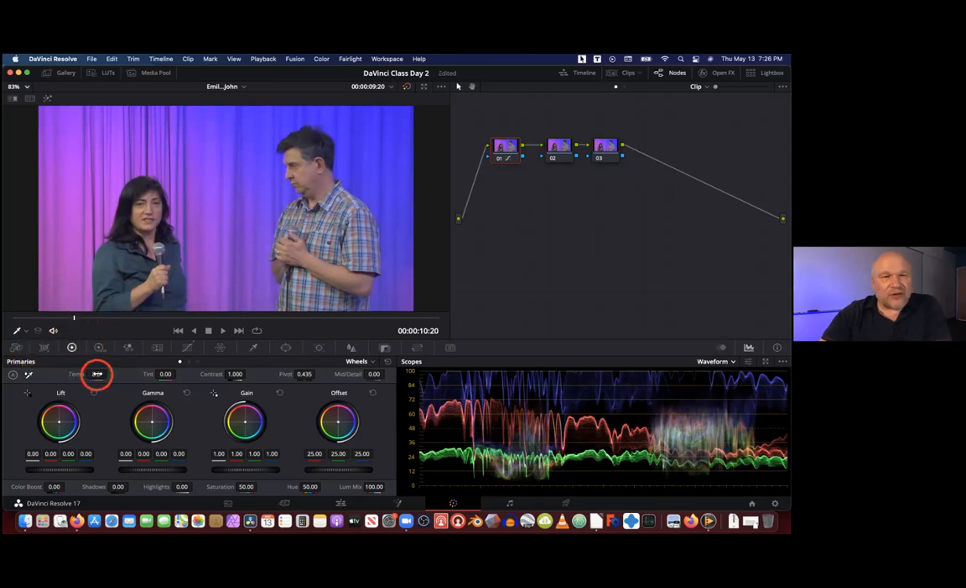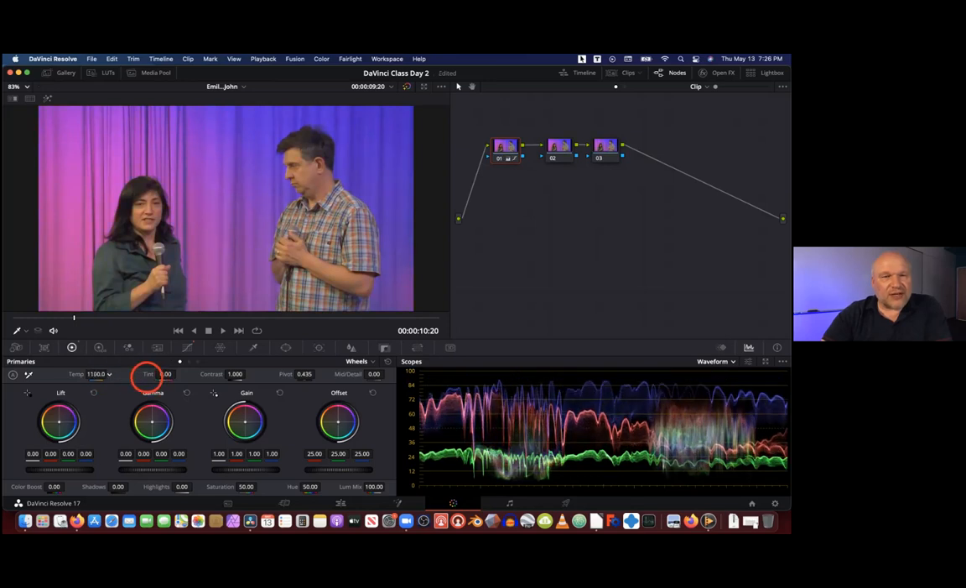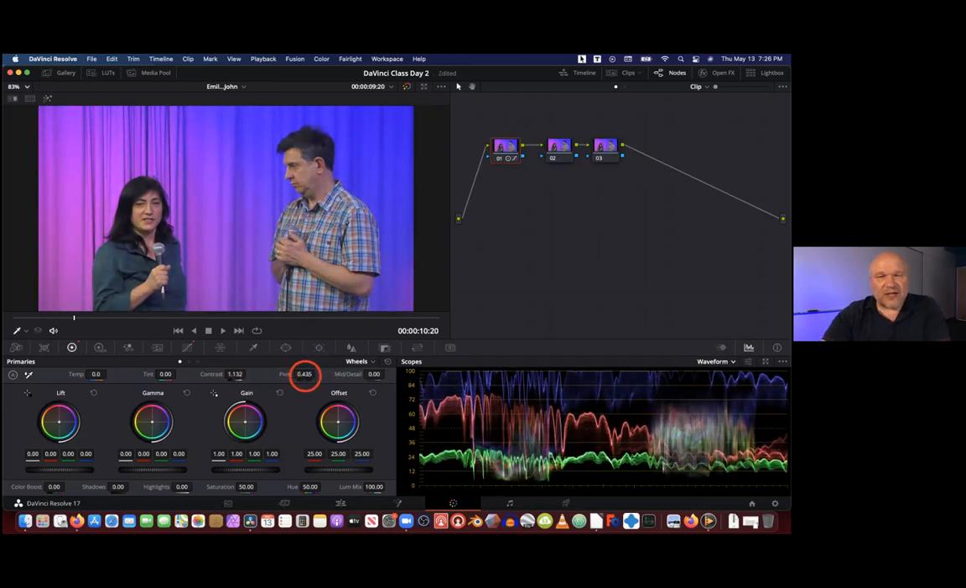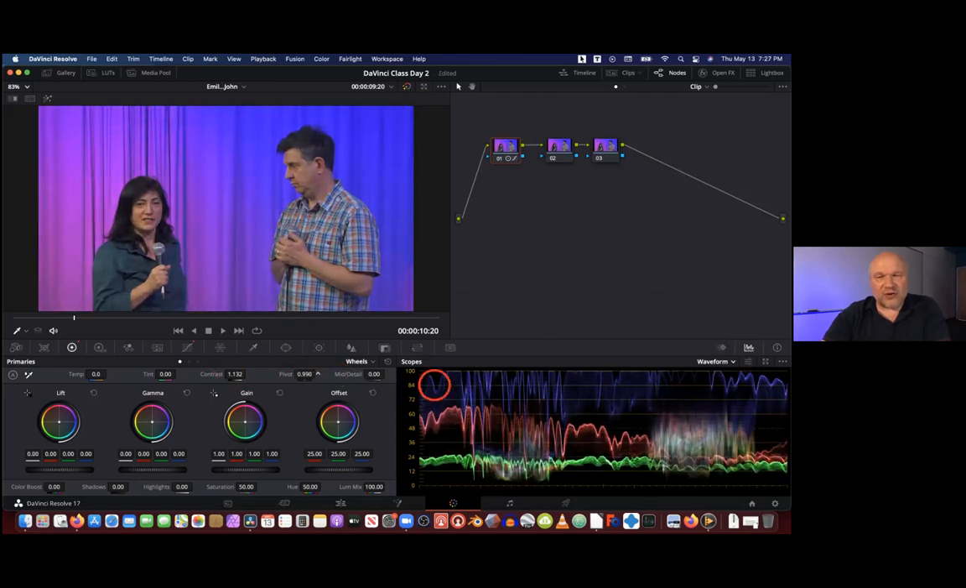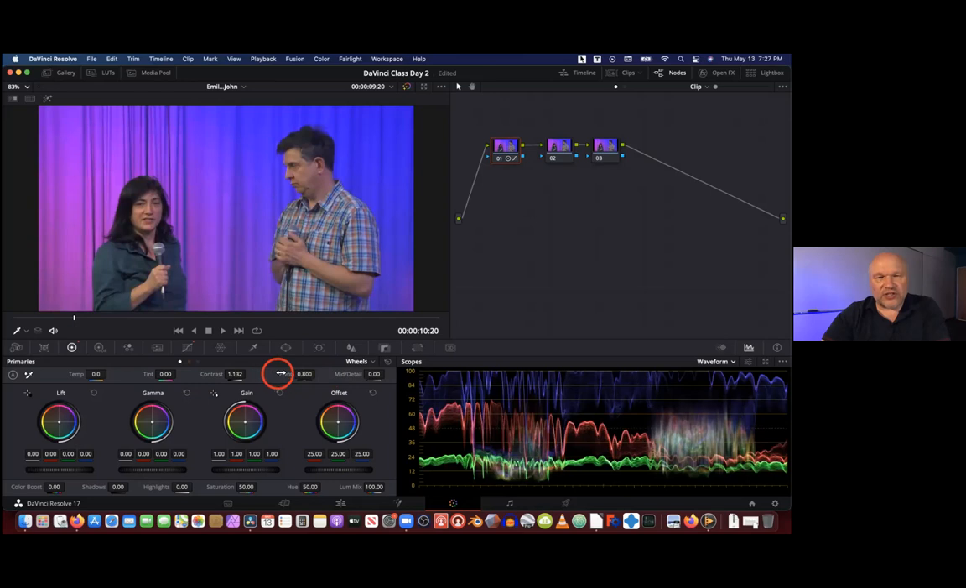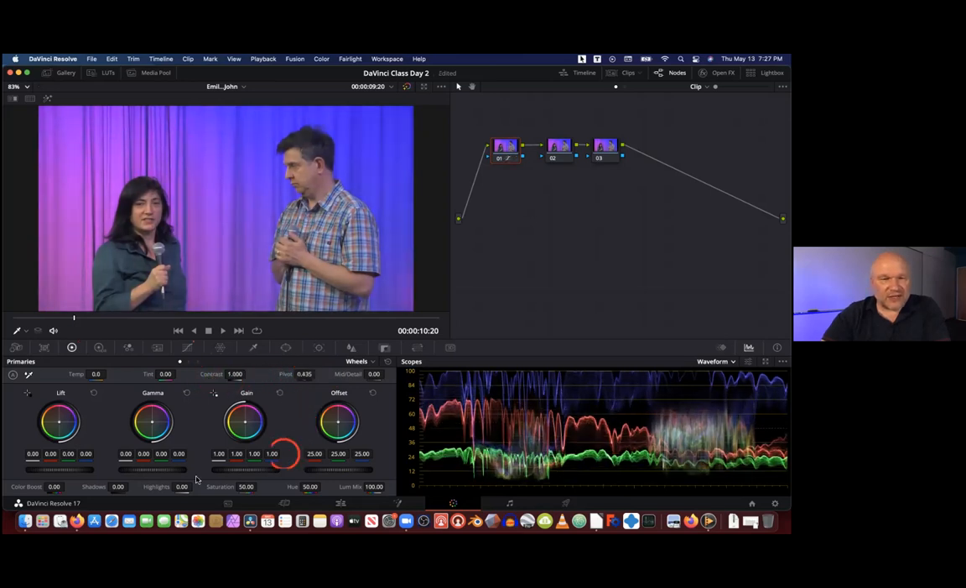So you also have temp control. This is for color temperature. And so I can increase it. You can see it warms it or cools it. And if I need to reset this, I just double click on the name and it resets it. Tint works the same way. I can tint things. Contrast adds contrast or takes it away. Pivot shifts where the contrast is centered. So if you want to emphasize the contrast on the lower areas, you can lower it. And if you want to emphasize contrast toward the highs, you can raise it. So it works in conjunction with contrast. So I'm going to reset both of those. Down here you have color boost, which is similar to saturation. It makes things more vibrant.